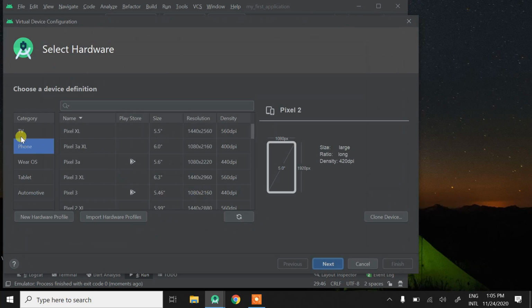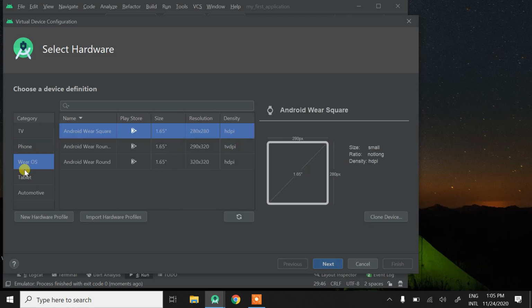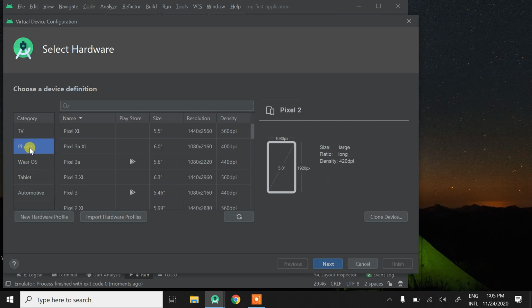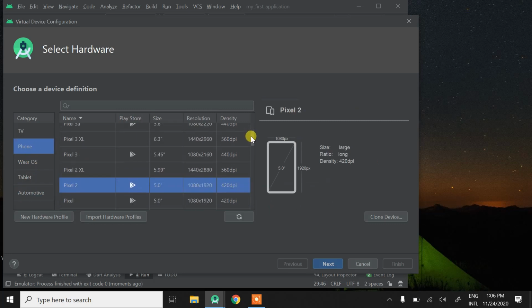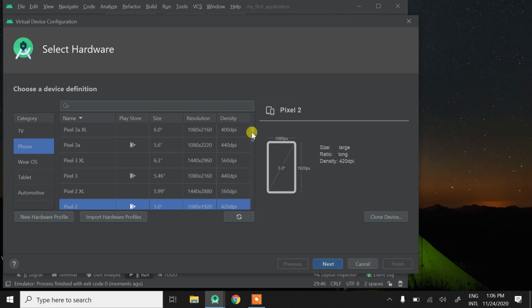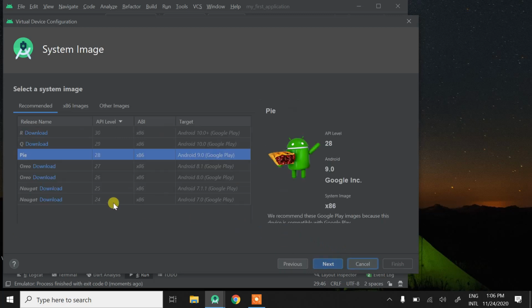So when I click create virtual device, you can see the categories. There is TV, there is phone, there is Wear OS, tablet, automotive, right? So we'll go ahead and click on phone. And you can see many types of phones are available, like Pixel 2, Pixel 3, Nexus, foldable. So I'm going to choose maybe Pixel 2. By default, they selected this one. So then I will click the next button.